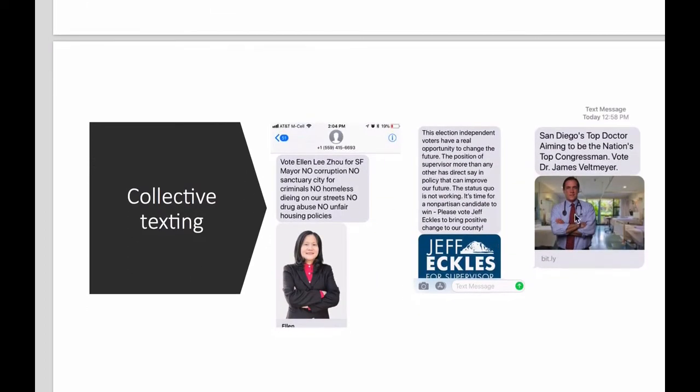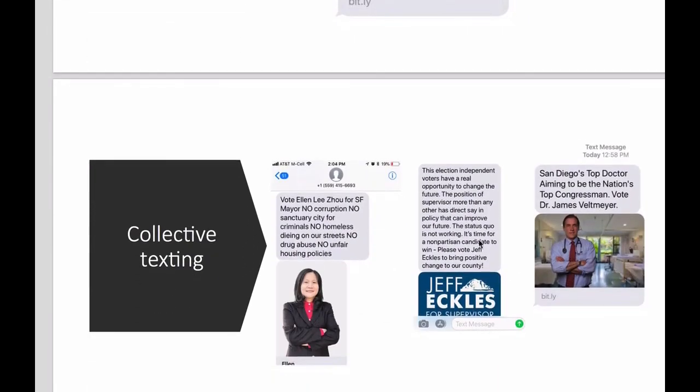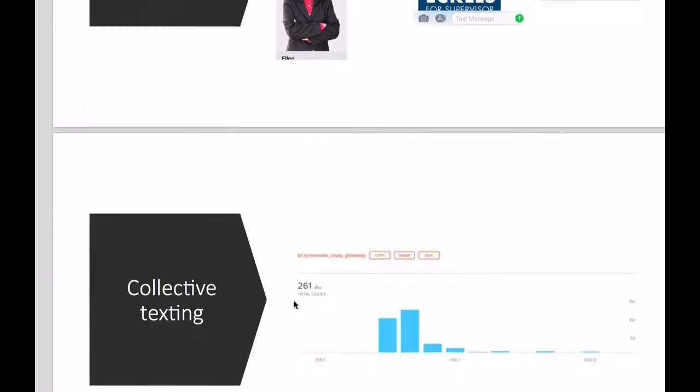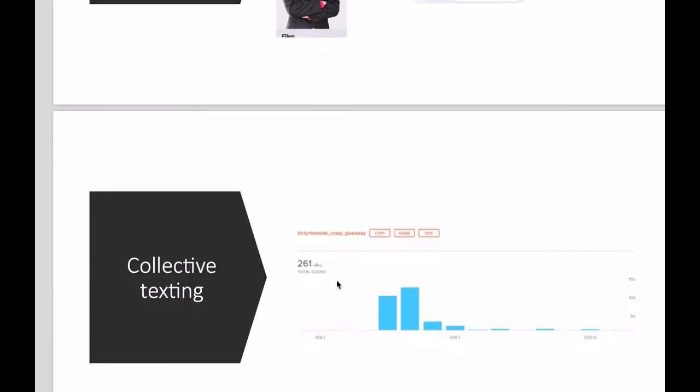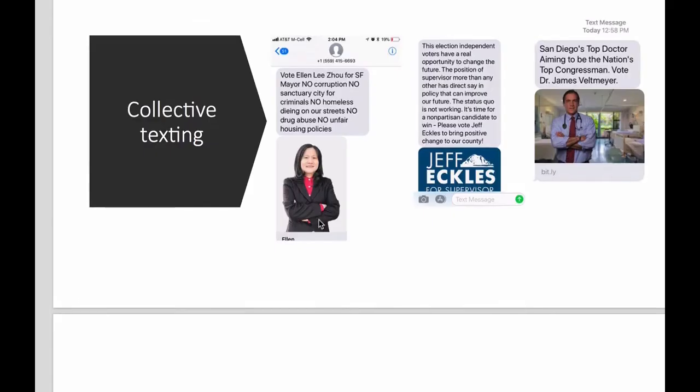So you can see, here's our picture, here's a nice picture. And when you send a picture like this, you can tell how many people are opening or clicking on it. Here's a small one we sent that had been clicked on 261 times. I think it was probably sent to 1,000 voters with mobile phones. It was opened 260 times.